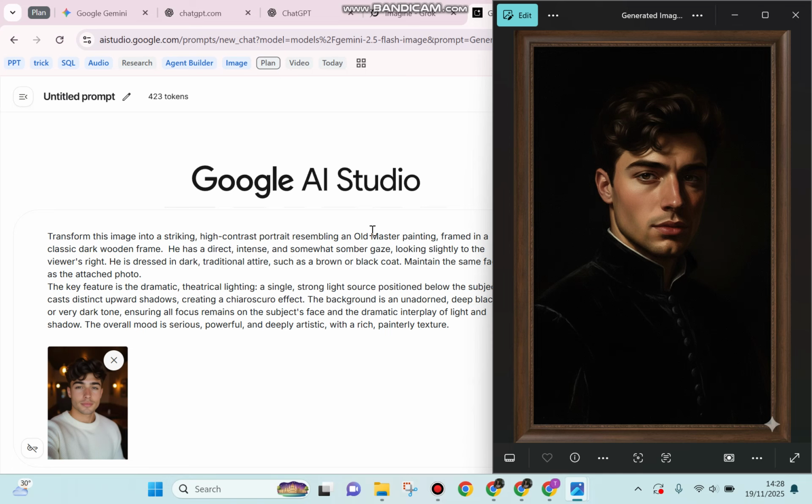So the prompt is going to be like this: transform this image into a striking high contrast portrait resembling an old master painting, and also framed in a classic dark wooden frame, this one. And also he has a direct, intense, and somewhat somber gaze, looking slightly to the viewer's right. And also he is dressed in dark and traditional attire such as a brown or black coat, and also maintaining the same face as the attached photo.